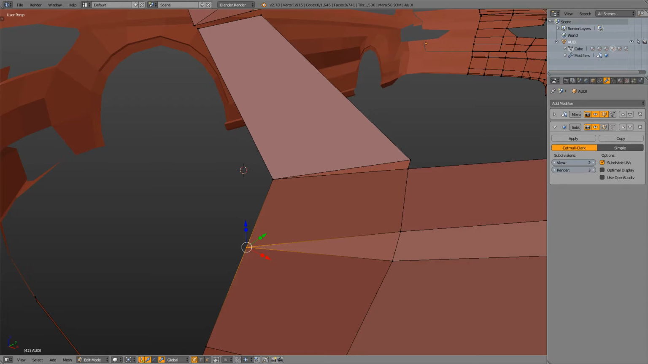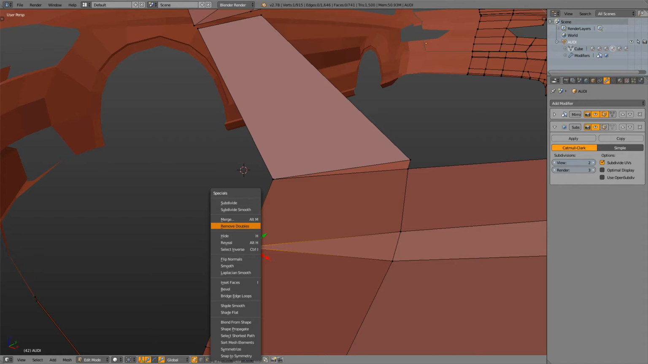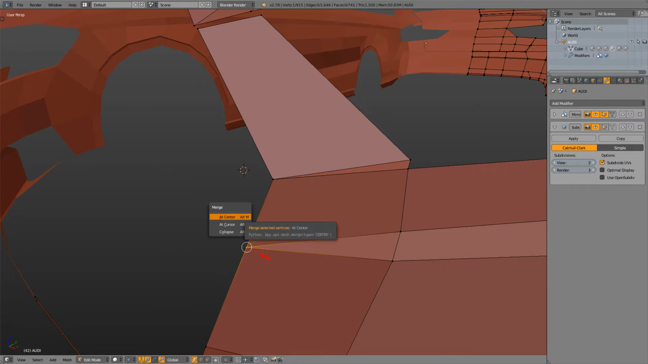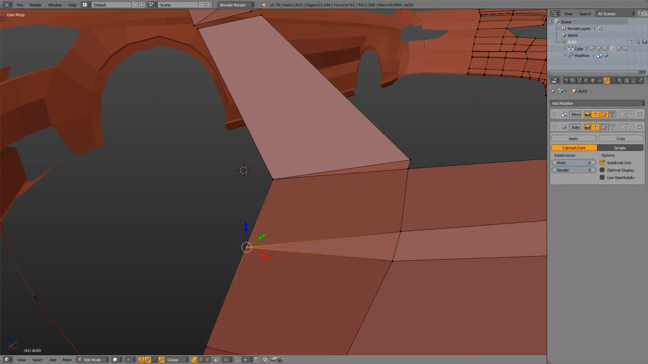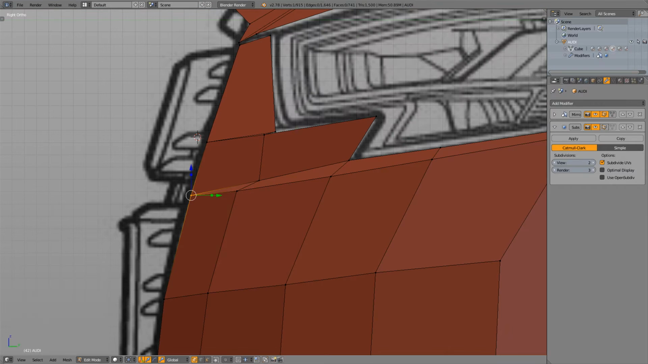Let's select these vertices here and let's try to combine them. Merge. Let's see. Center. If you don't know, I pressed W and then went to merge and then merge center. So those vertices should be centered, merge center.